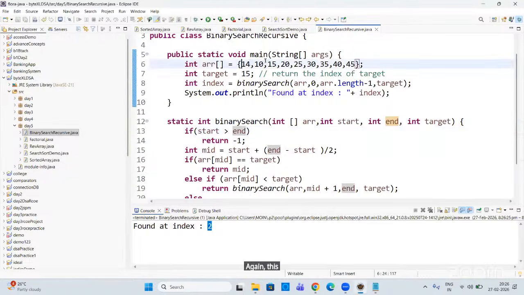Again, this is unsorted. This is not sorted data. If you see the data here, you have 14, 10, 15, 20. This is not sorted. 14 is greater than 10. But still it's giving us the correct answer. Why? I want an answer from you. Again, if needed, we can go to the internet. That's fine.